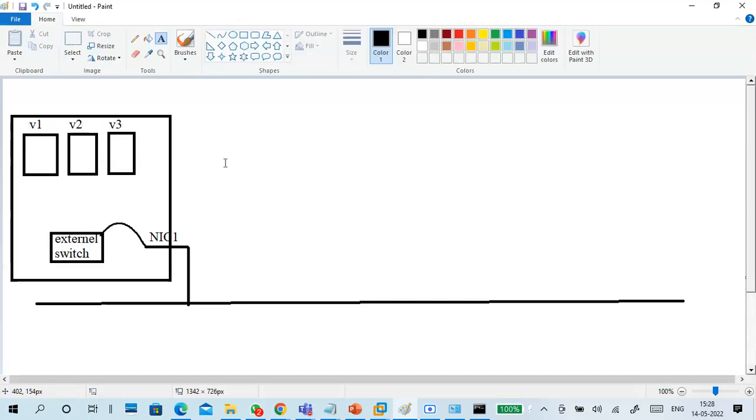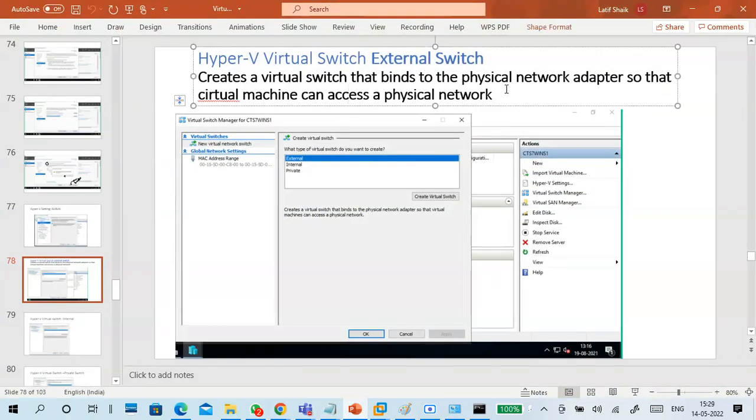The virtual machines that are connected to the external switch can communicate. Look at this, guys, the yellow symbol. These machines can communicate with each other, which means virtual machine to virtual machine communication is there. Virtual machine to physical network communication is there, which means it can communicate with anything connected to your physical network. Virtual machine to physical communication is also possible.